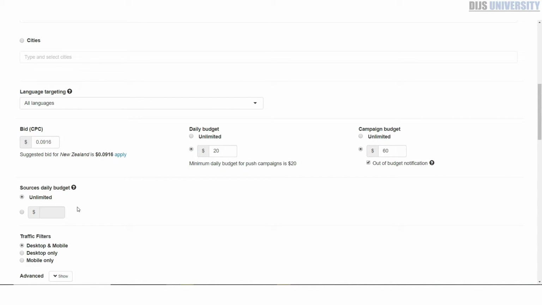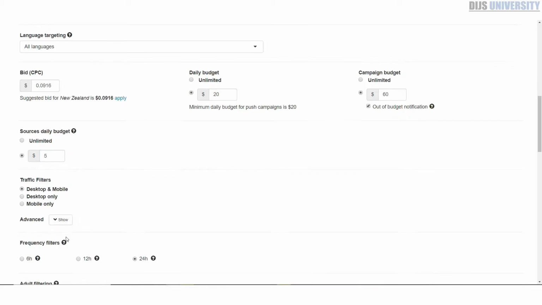Now you can also do a sources daily budget. I recommend using rule-based optimization, but you can limit your sources. So let's say you don't want to go over $5 a source. You can do that. That's not a problem. And then I'm just going to do unlimited though.